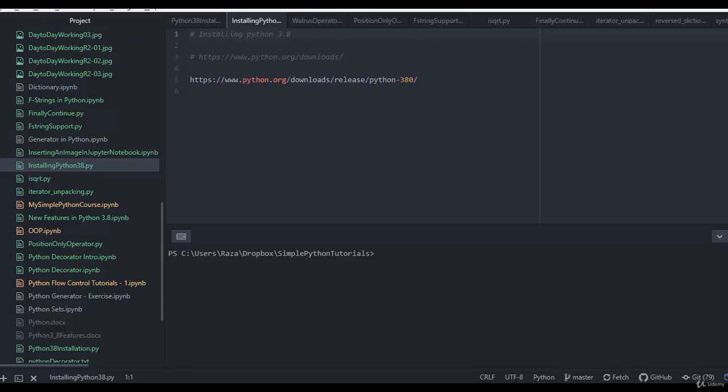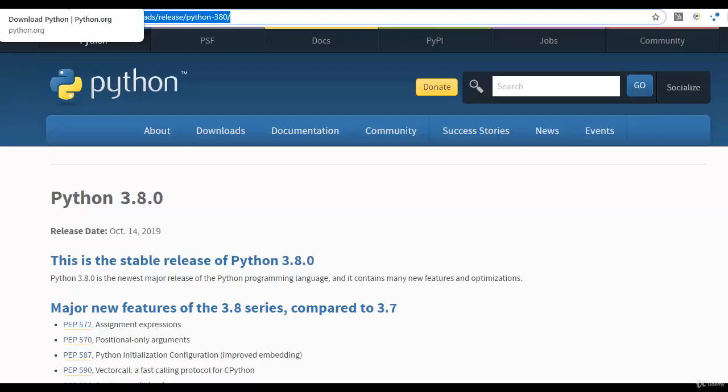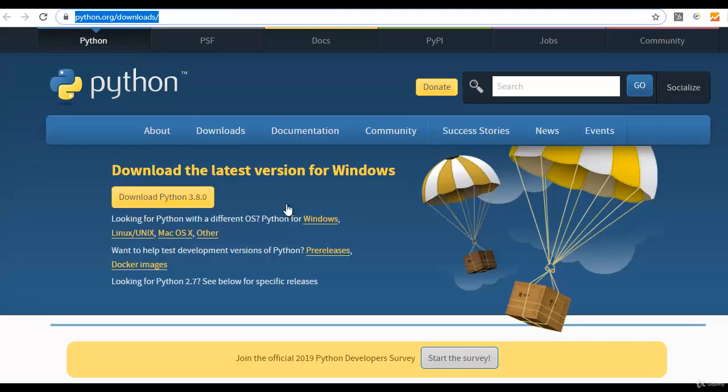Let's begin with installing Python 3.8. To install, you need to navigate to python.org downloads. Okay, this is the main download page on python.org.